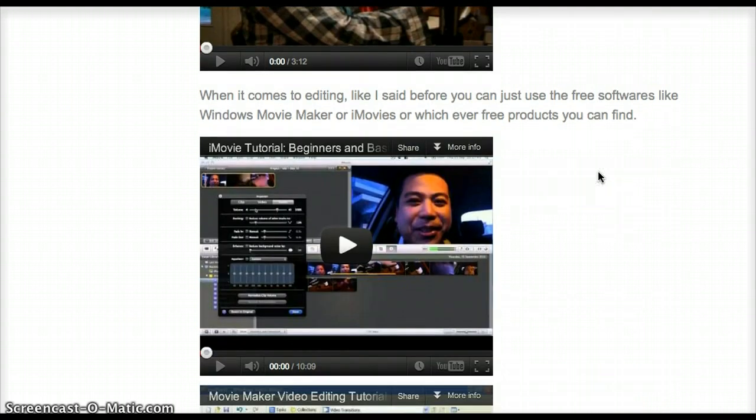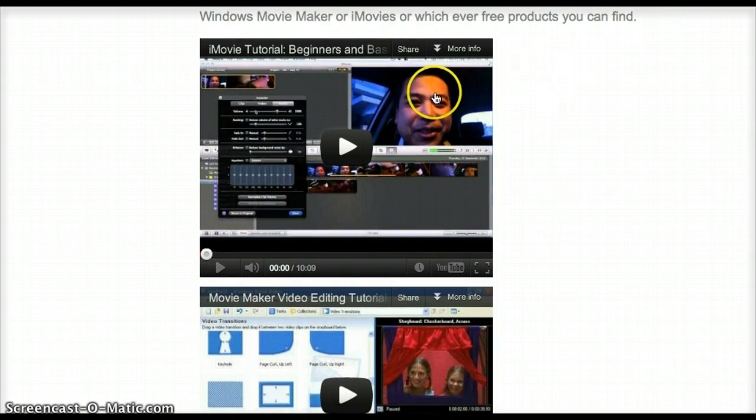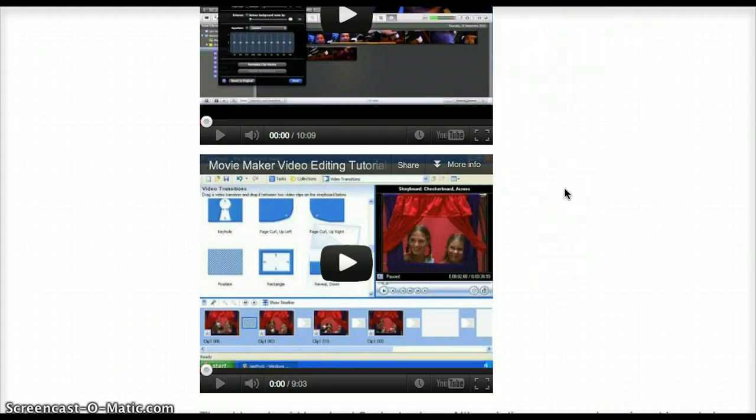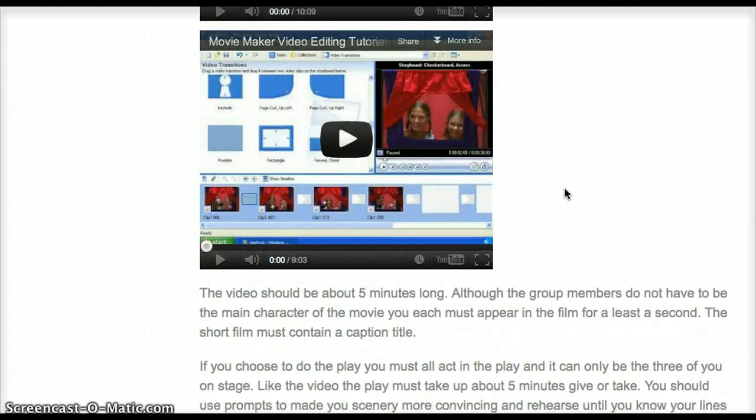And then when it comes to movie editing, don't expect much either. These are some basic software: Windows Movie Maker and iMovie, which are both free. And here I have two tutorial videos for them, one for each of those software.